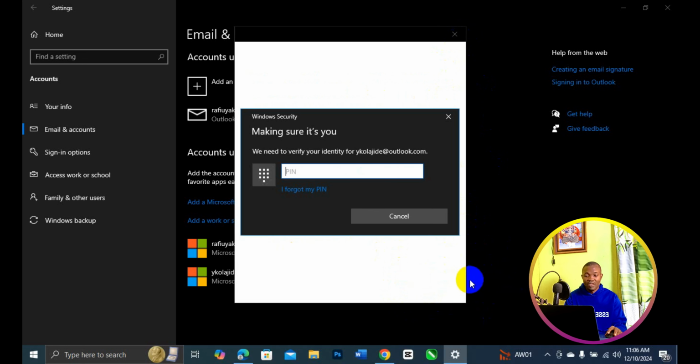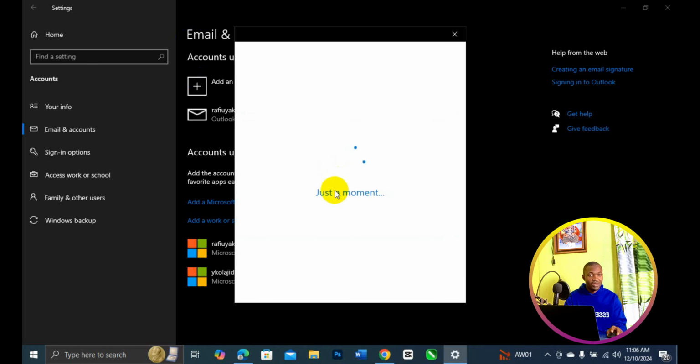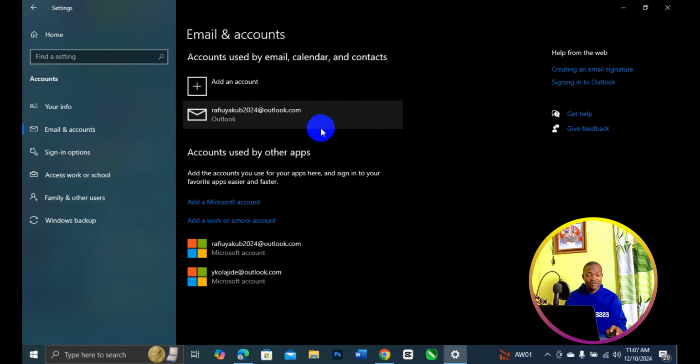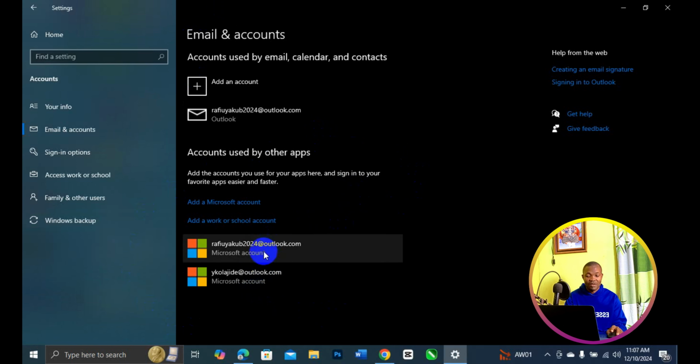So right here, we need to verify your identity for this particular account. So what you need to do is to simply enter your PIN. And if you forgot your PIN, click on forgotten PIN and create a new PIN. So while waiting for verification, boom, the account has been successfully created, just like what you see right here.